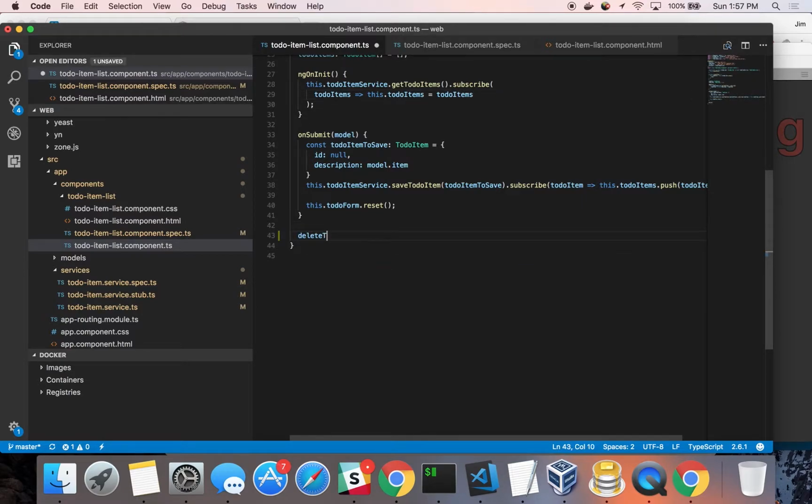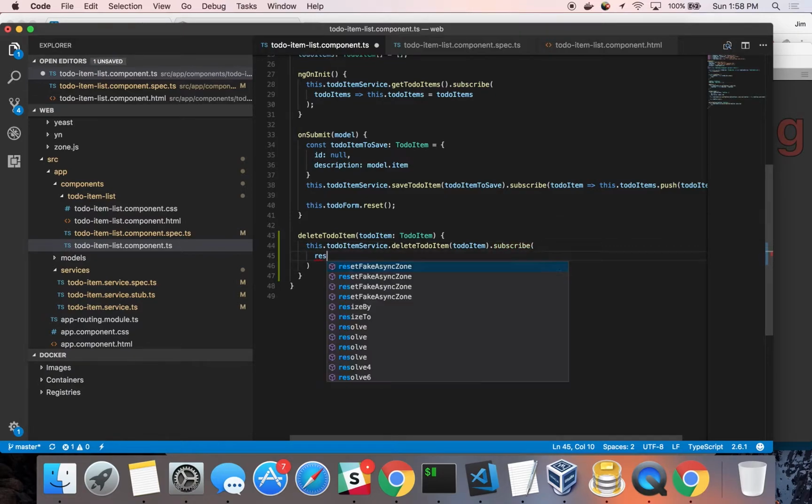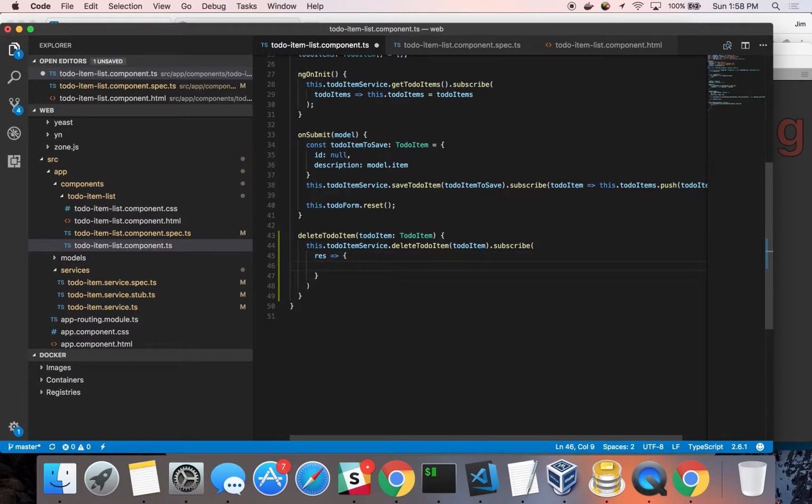Delete to do item. It's going to take in a to do item of type to do item. It's not going to return anything. And we're going to do this dot to do item service dot delete to do item. We're going to feed in the to do item, and we're going to subscribe to it just like we would any other thing. And we're going to say the result. Give me that. I'm not actually going to do anything with that.